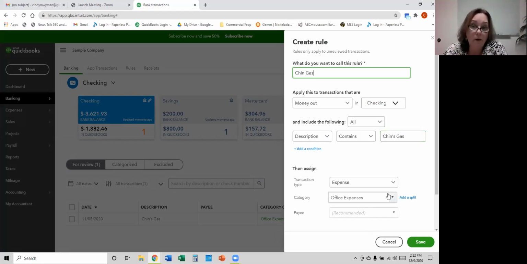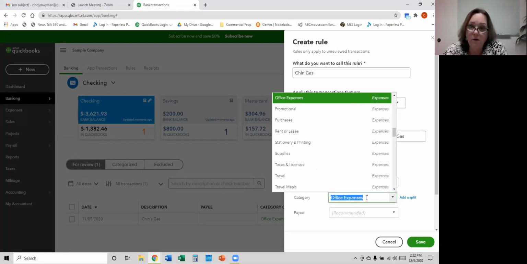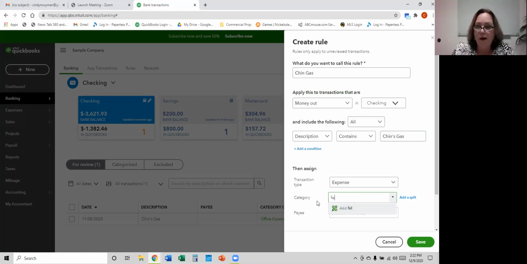And we certainly don't want it to be office expense. So let's do it this way. This is going to be fuel, I believe they call it.